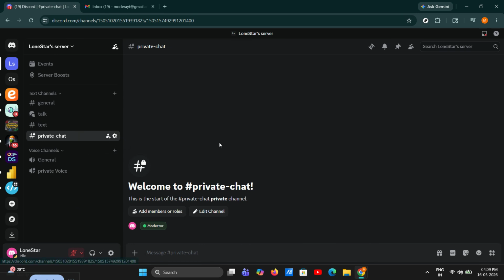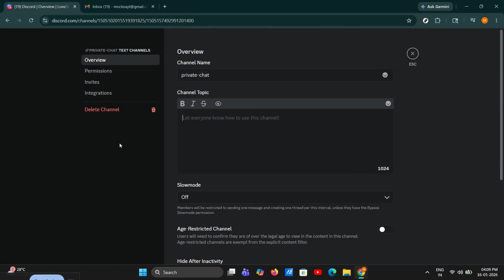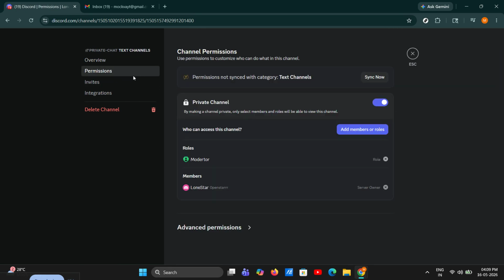That's it. You've now created both a private text channel and a private voice channel in Discord. If you ever need to change access later, you can always go into the channel settings and adjust the permissions. That makes it easy to add new members, remove access, or reorganize your server as it grows. Private channels are one of the best ways to keep your Discord server secure, clean, and well managed.